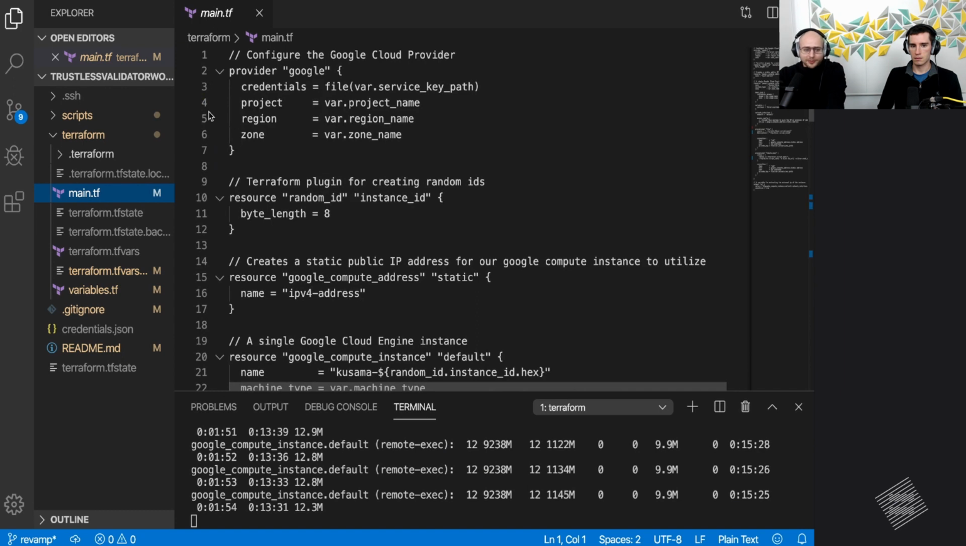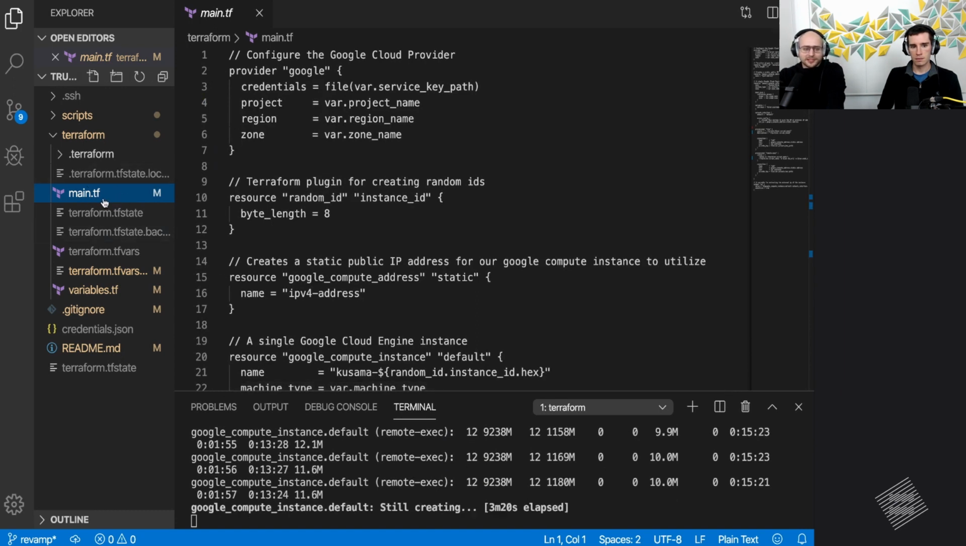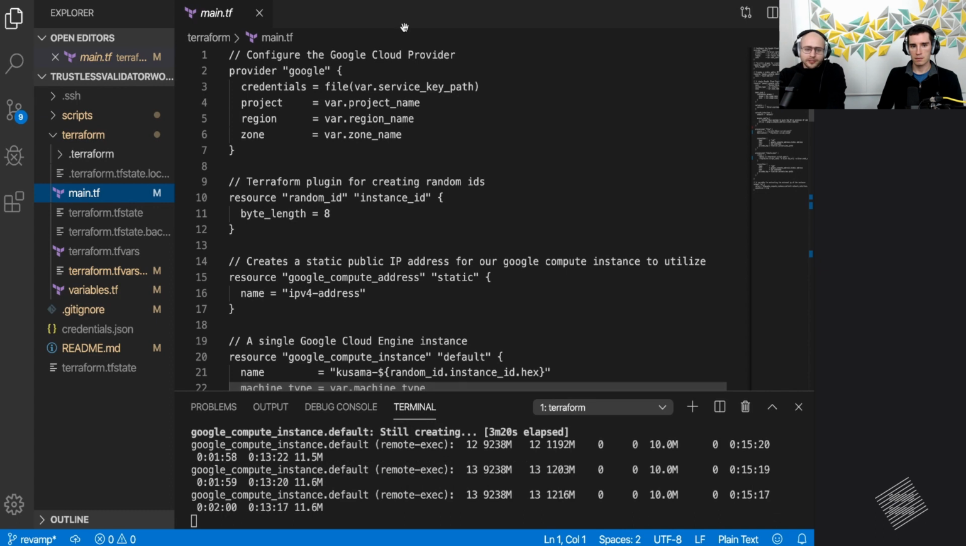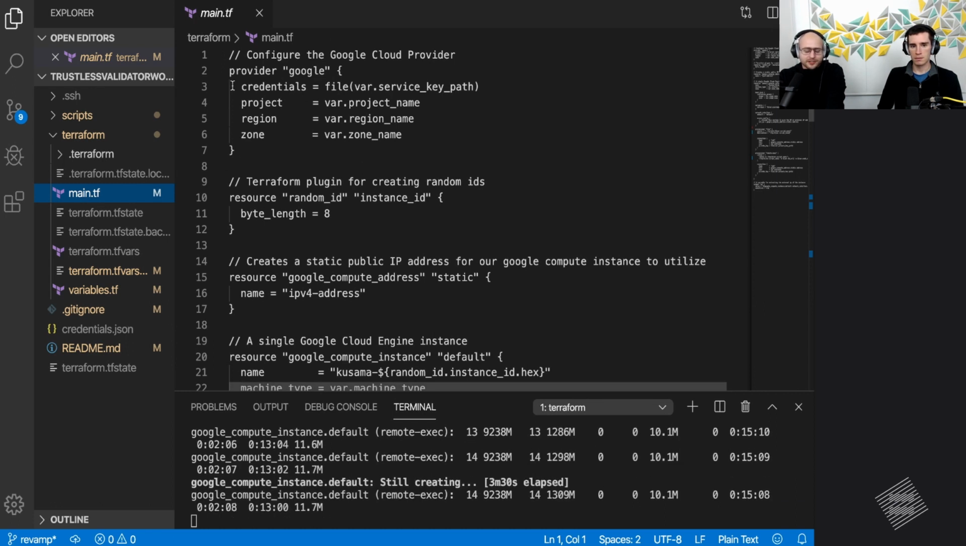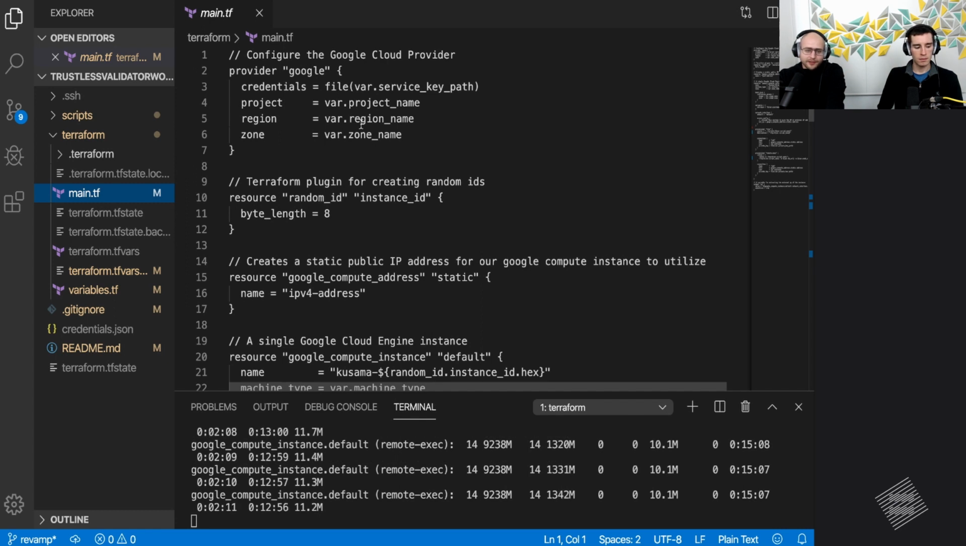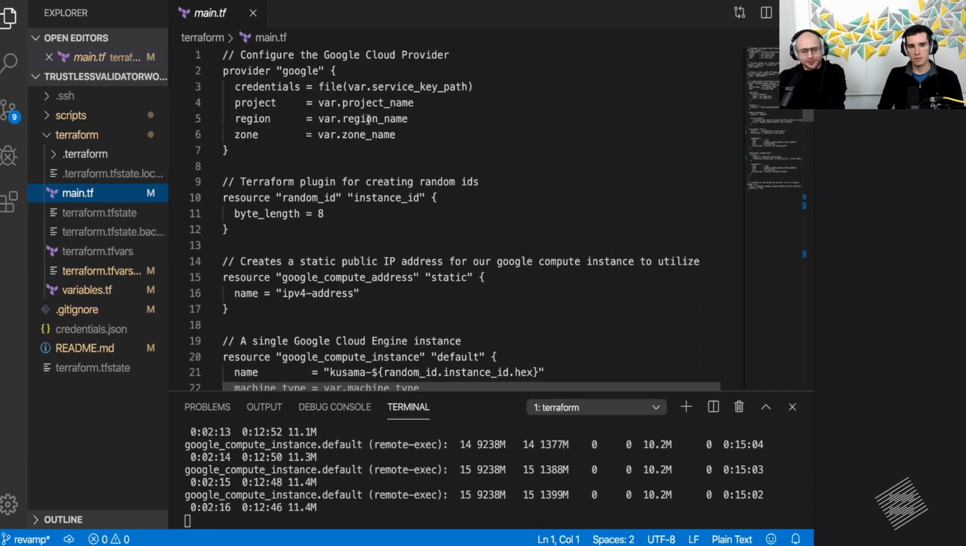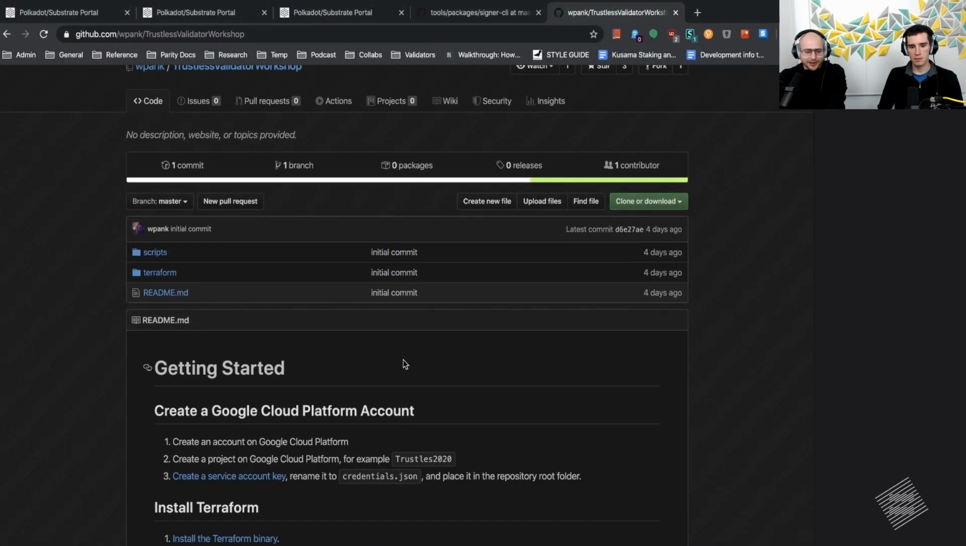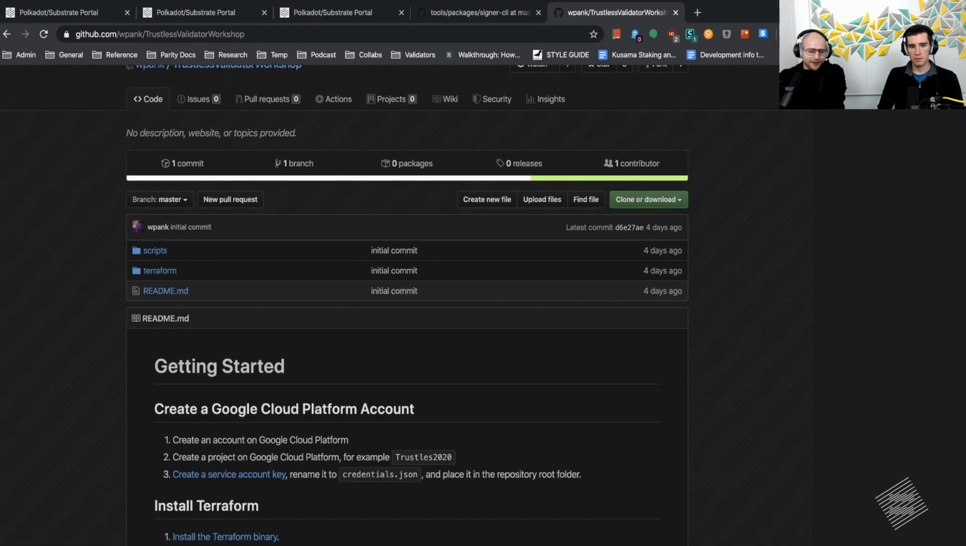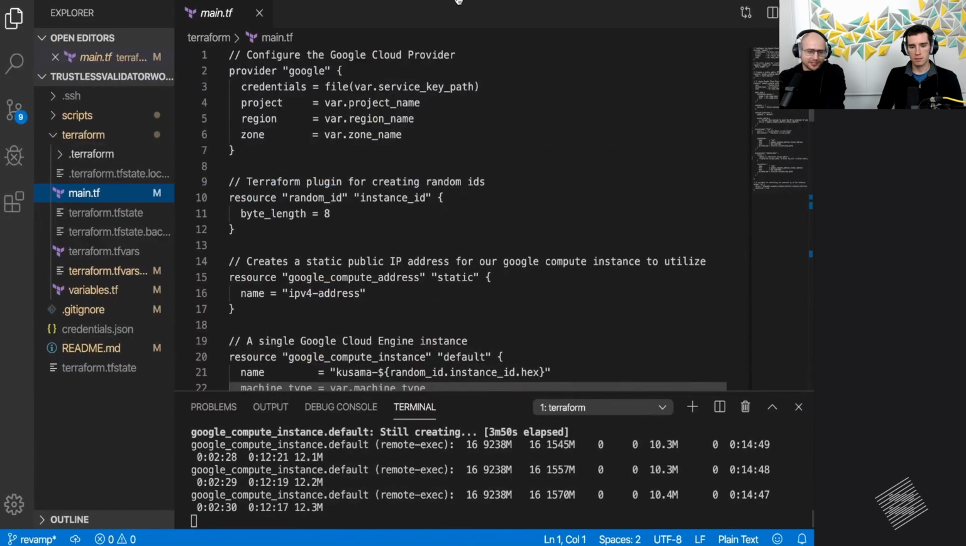So to walk you through the main script here for Terraform, that's this main.tf file. Here you're describing a lot of the things for the server that's going to be provisioned. First is this Google provider here. For this, you'll need to set up the credentials from Google Cloud. After you create an account on Google Cloud, and then you create a project, and then you create a service key, you're going to rename that service key to credentials.json. And that's what this is here.